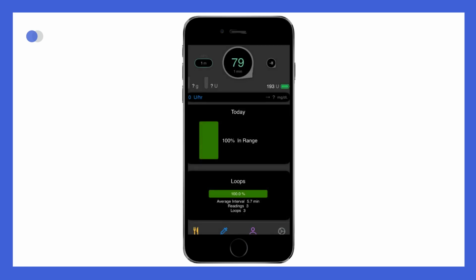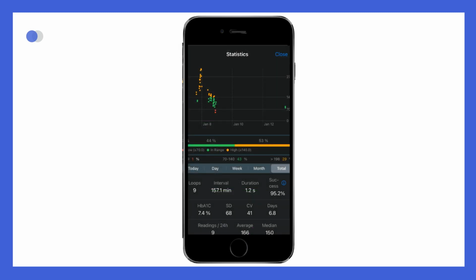Statistics are available by scrolling down on the main screen. Today, indicating the time in range. By selecting that item, a new window opens providing all possible options for the time in range info. Today, day, week, month, total of 3 months, as well as the HbA1c estimates, percent of successful loops, standard deviation, coefficient of variation, and average glucose.